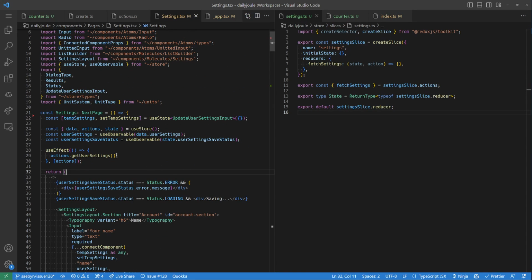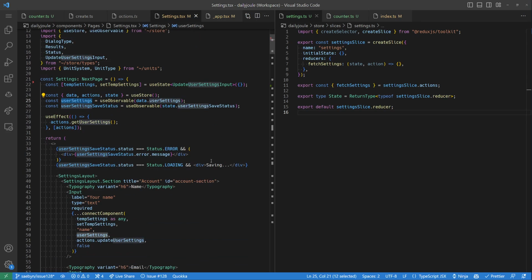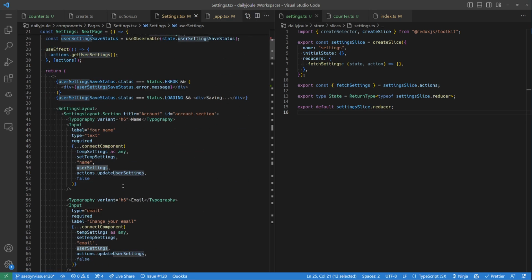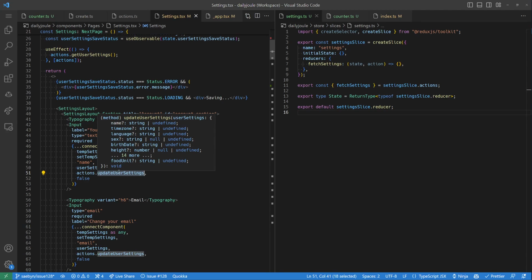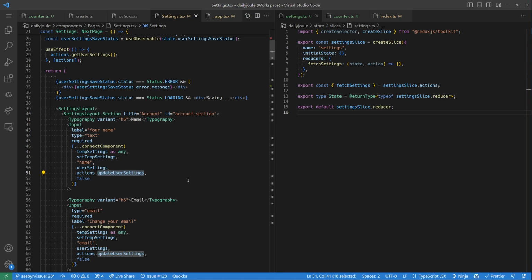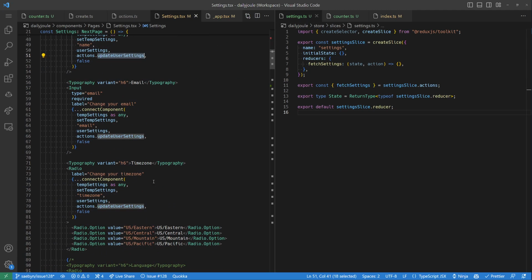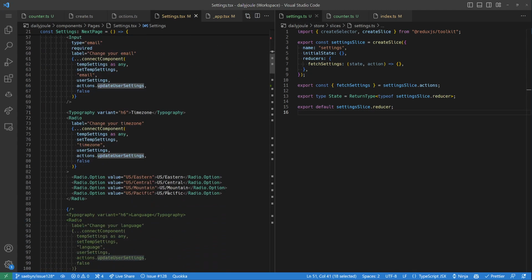So ultimately what I want to have is user settings coming from the Redux store. And I want to at least have an action to do something equivalent to this update user settings. Or maybe update user setting is really a better name for that, given that it's only ever used to update one thing at a time.